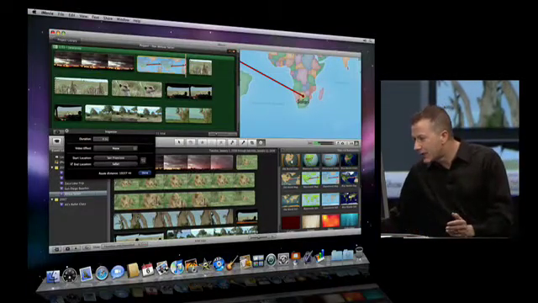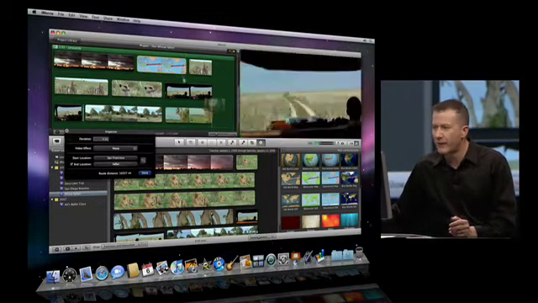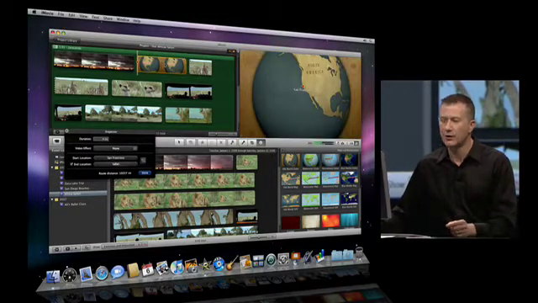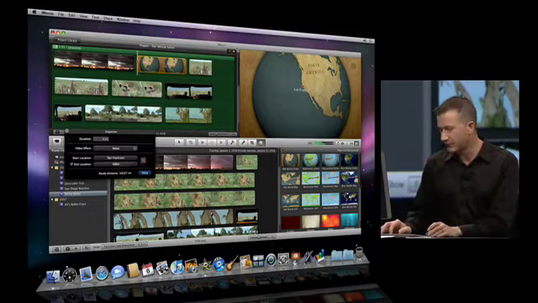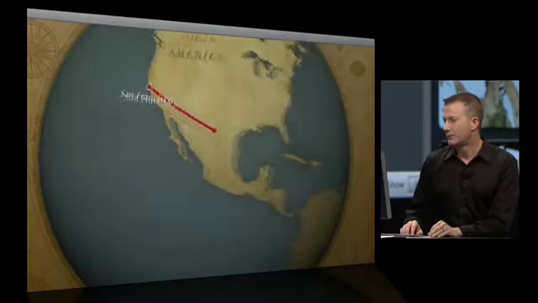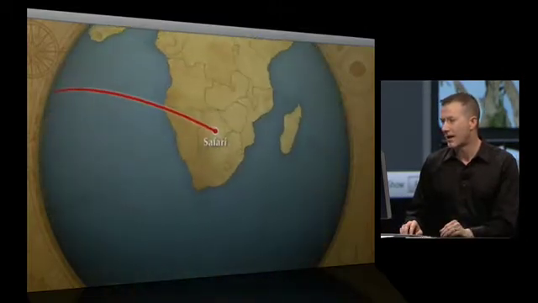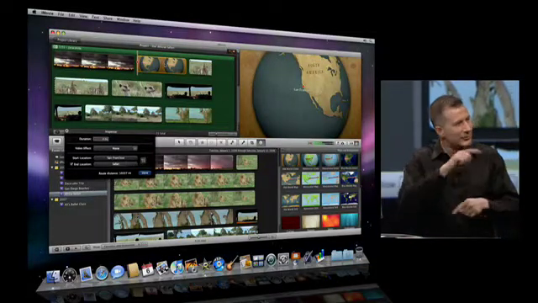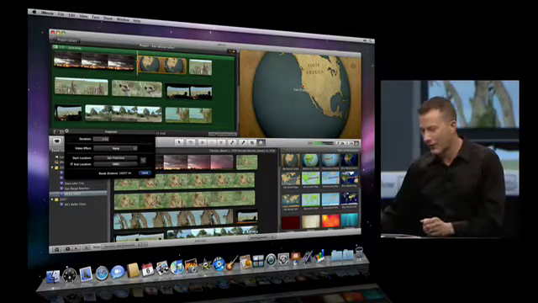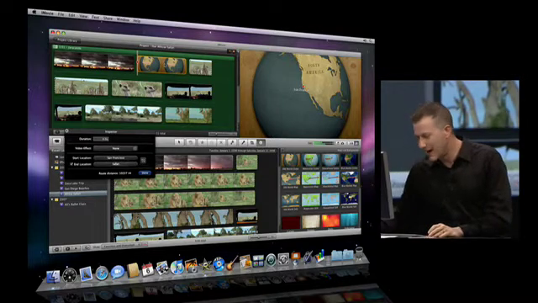I can even take one of the other styles and drag it on top of this one. When I let go, it remembers the starting and ending location. Let's take a look at this one. We get this really cool animated map, and you can even stack these together if you went through multiple cities along the way. So some really cool maps that we have now.